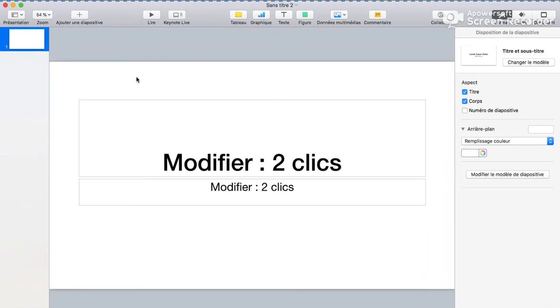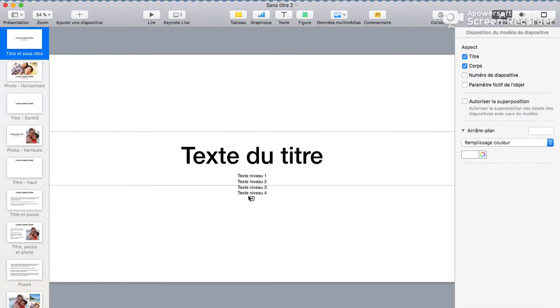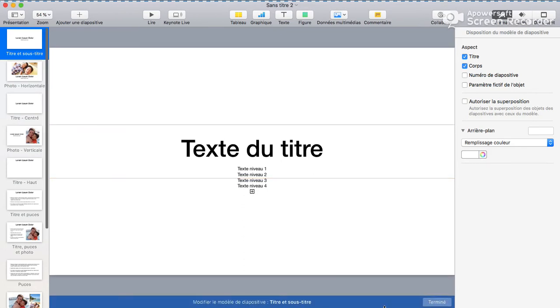So this is a basic presentation document. The first thing you want to do is go here on the top left corner. You see Presentation, you click there, and then you choose to modify the master slides. There's a blue line here, as you can see at the bottom. It shows you that you are actually working on the master slides.